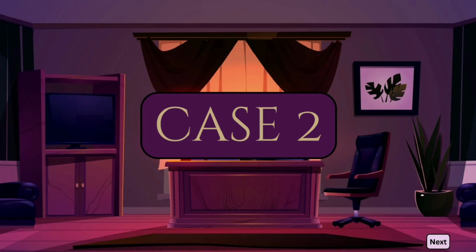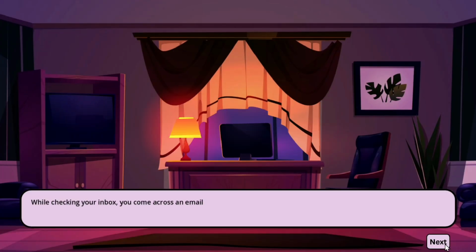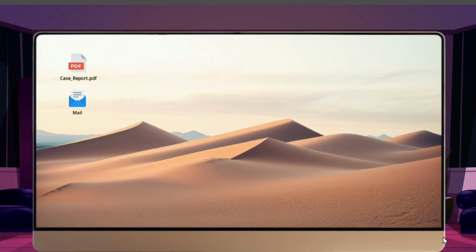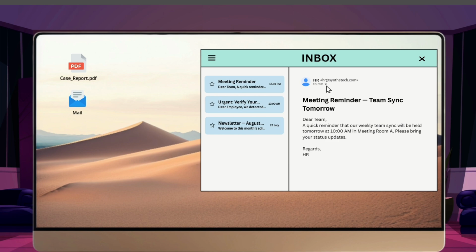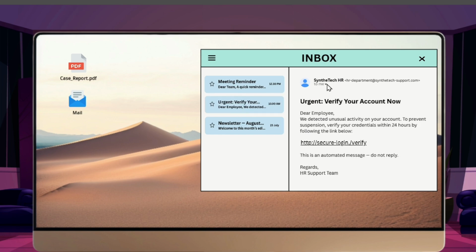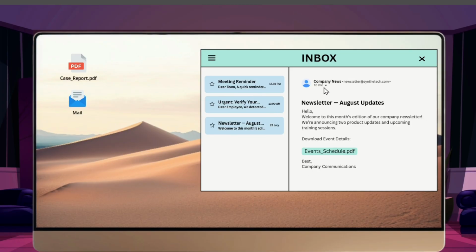In case 2, like before, the player receives a new briefing explaining that they must investigate several suspicious emails. The scene begins directly on a PC interface containing two applications, Case Report PDF and Email. When the player opens the email app, they see 3 emails. To continue, the player must check each email carefully, including its header, to determine which one is a phishing attempt.